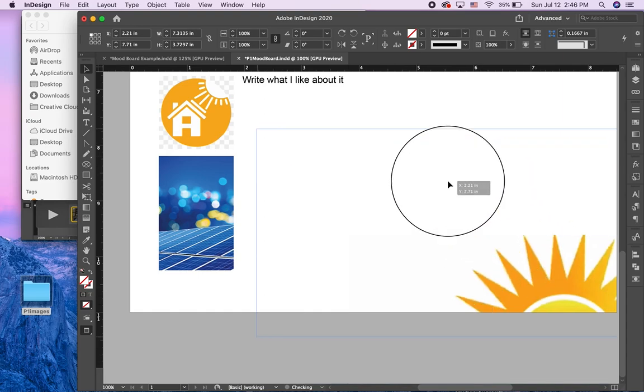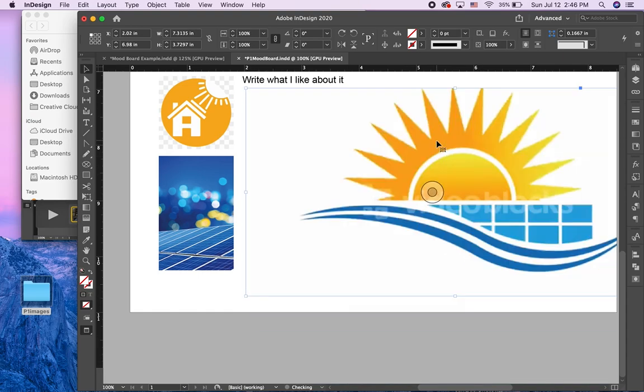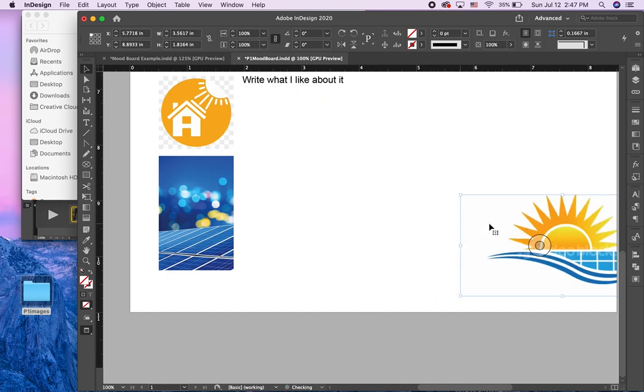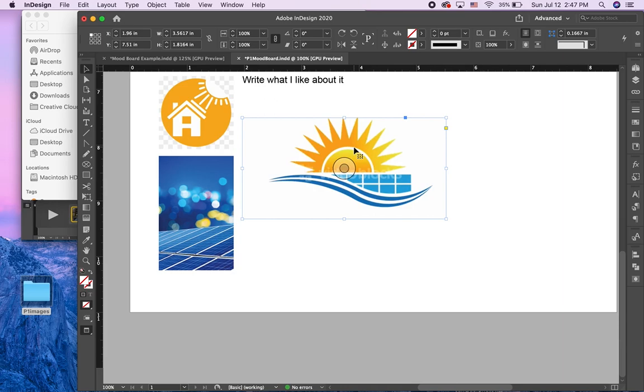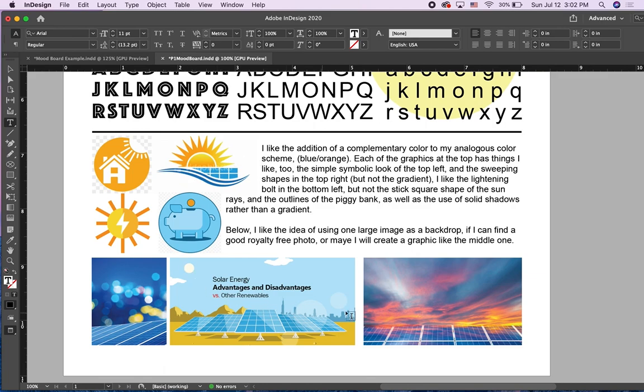So one at a time, I will add these images and put a little bit of information about each one beside it, what I like or what I don't like. And then I'll show you how to export this. I'm going to stop recording now and then come back after I've completed this section. Bottom section of this mood board.